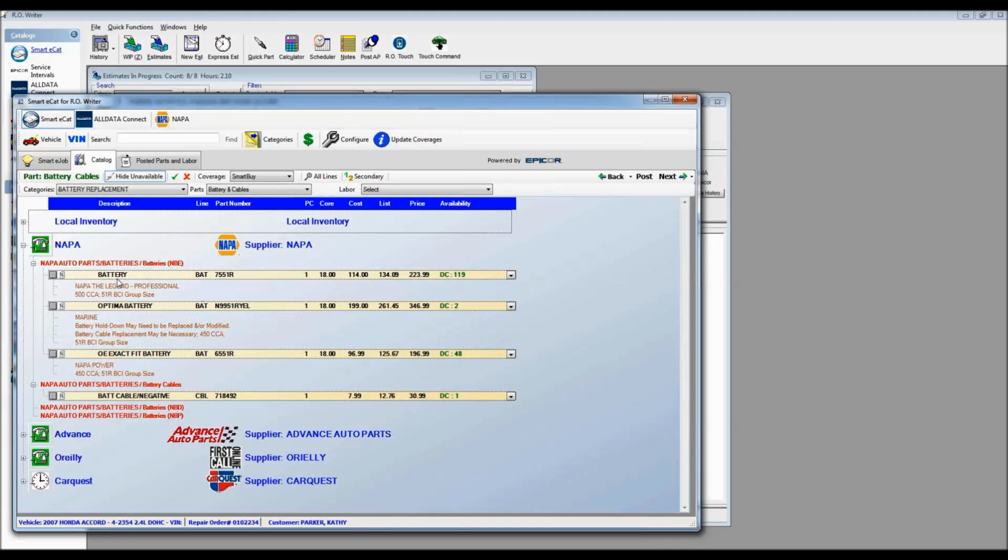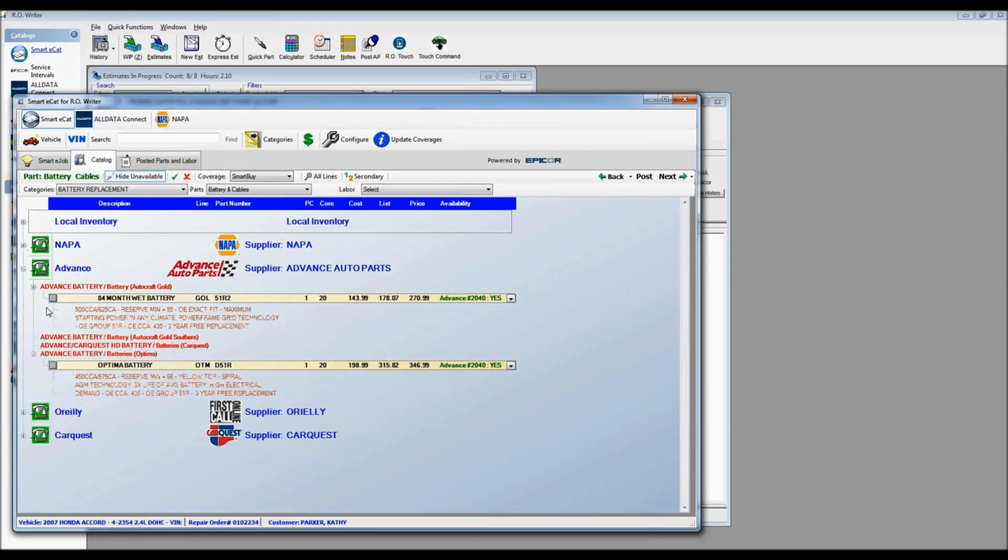In this case, we've got the battery available from Napa. We also have a negative battery cable where I can need that. So it's found more than just the singular element. Again, coming from the distribution center for Napa, if I'm looking for something local that I might be able to get done a little quicker, I'll look at Advance as my second call.